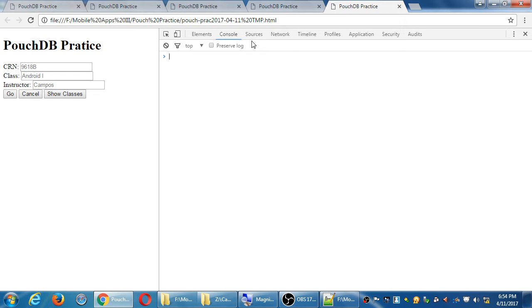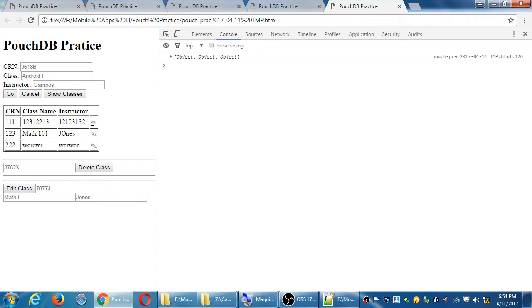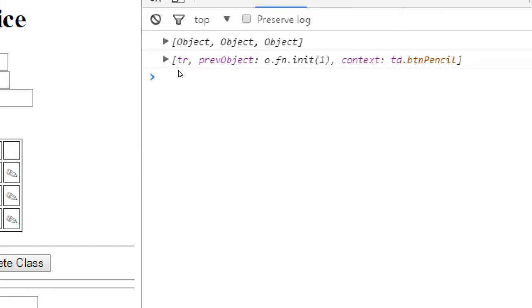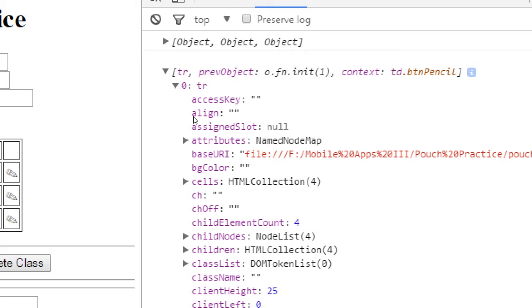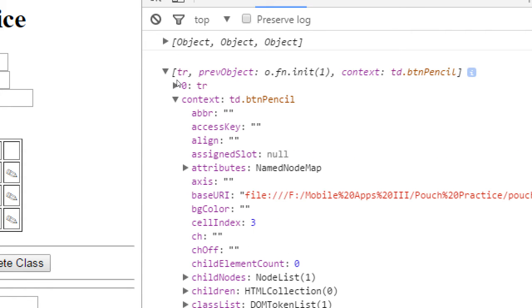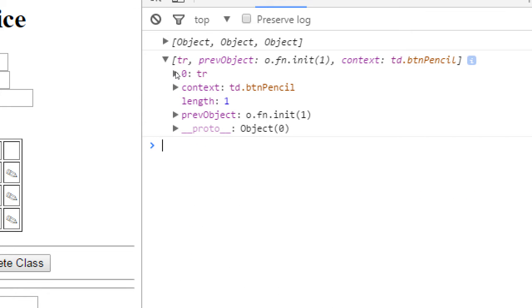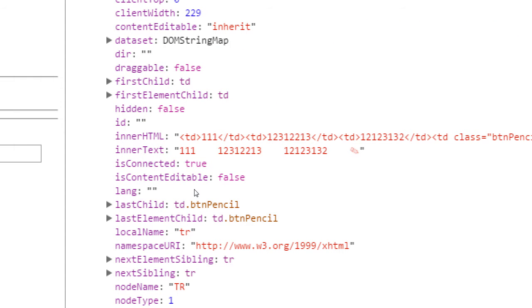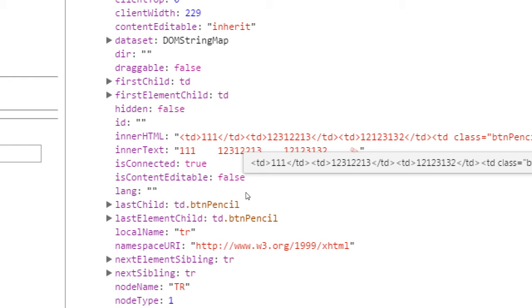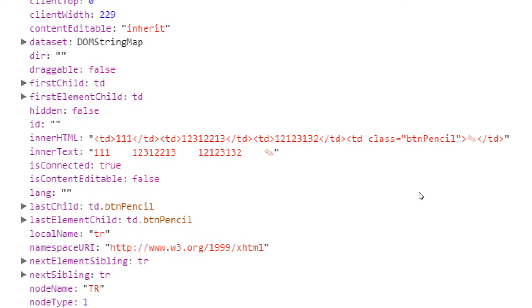Let me check mine. Show class. I click the first pencil. I've selected the whole TR. If I look inside of that, inside of the data, inner HTML, there's the data inside of that cell. TD, TD, there's the class.